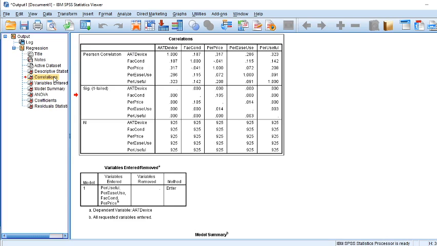You have this correlation table. You have already seen this correlation table. I have already discussed it.